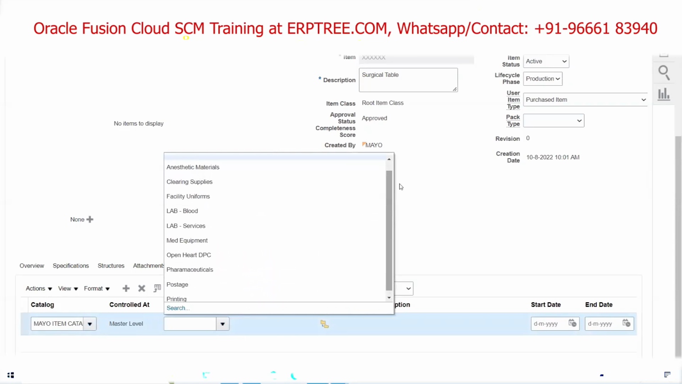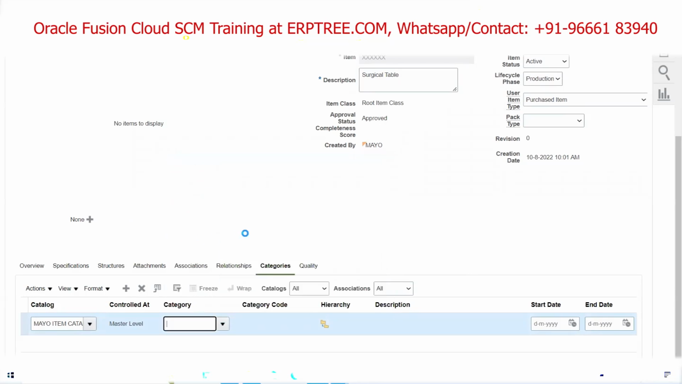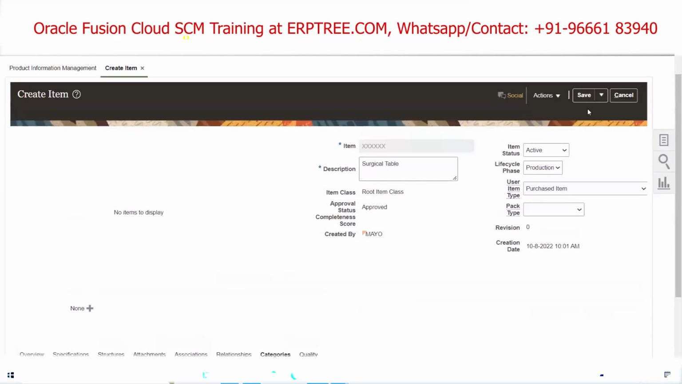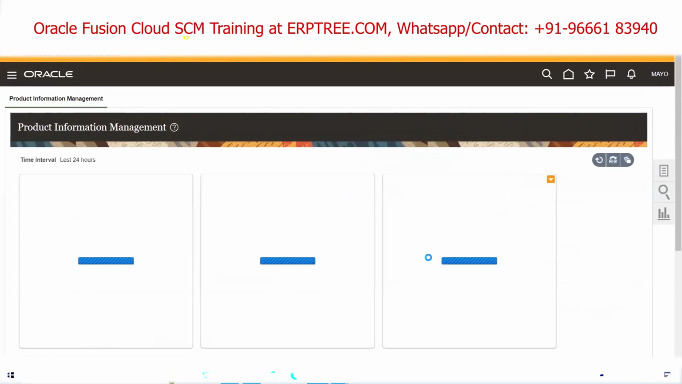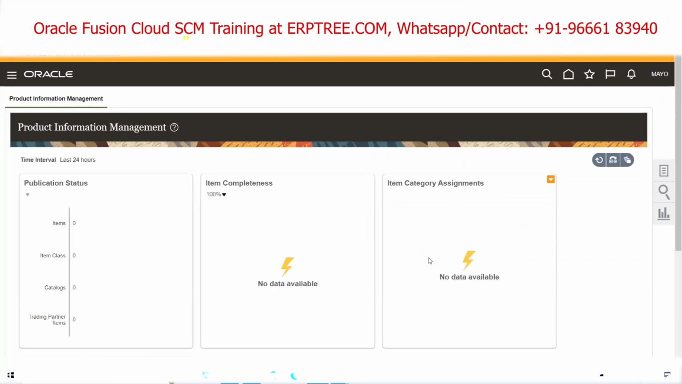Okay, this item, surgical table, belongs to medical equipment. I'm selecting this. Now you can say save and close. So save and close. Item is created. Now we can check that item.